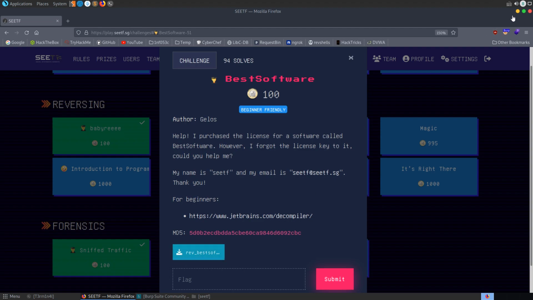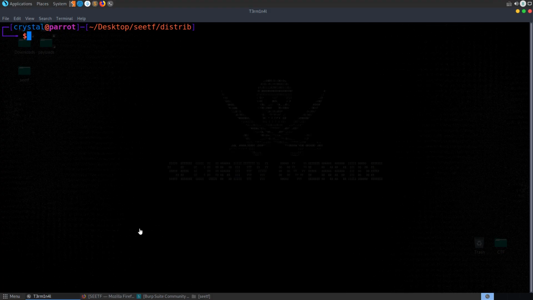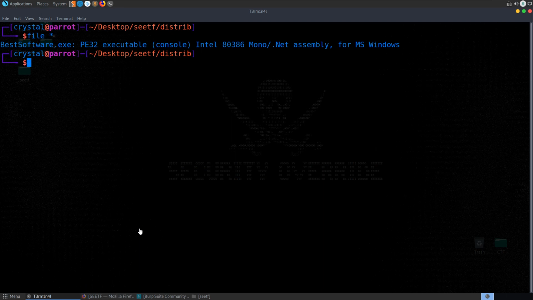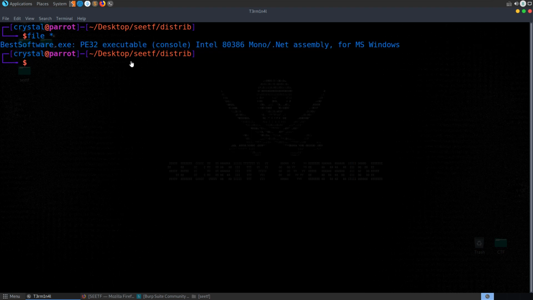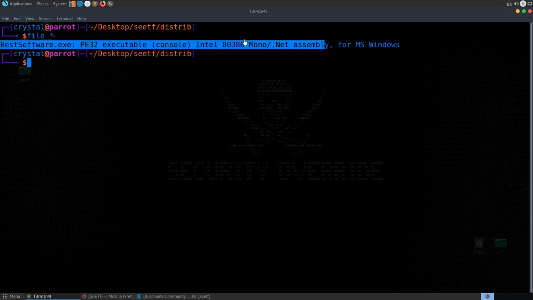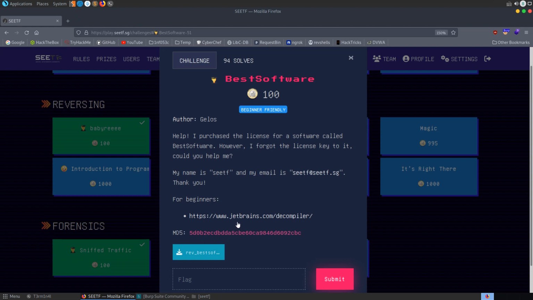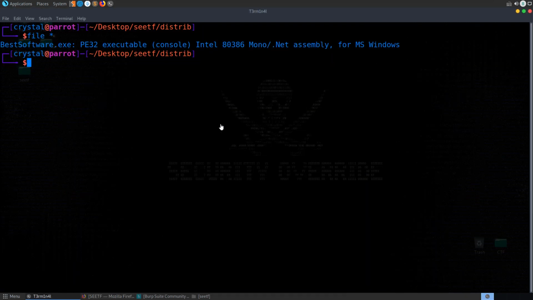I've downloaded the file already. Let's go and take a quick look at it. So we'll check the file type first of all, and we'll see that it's a Mono .NET assembly. So typically, if we have a Windows binary, we would open it up in Ghidra or IDA Pro or something like that. In this case, we can actually decompile .NET assemblies by using some different tools. So it recommended the JetBrains decompiler here. I use dnSpy normally, so I'm going to move over to the Windows system to do that. We could also have a look at the strings and stuff again.